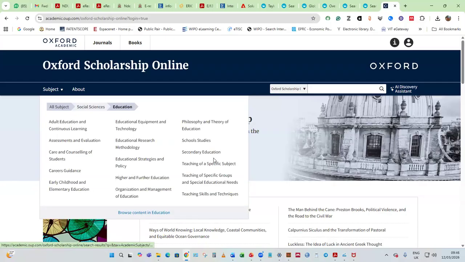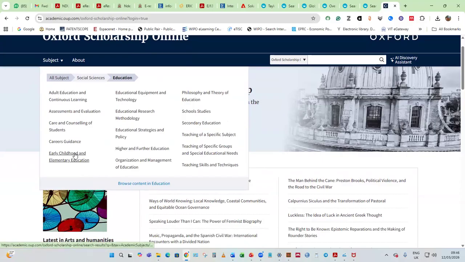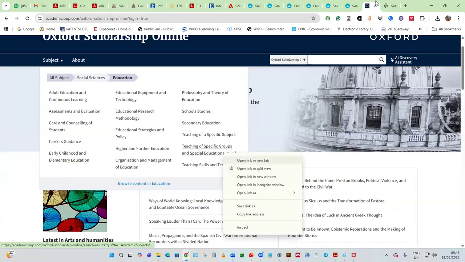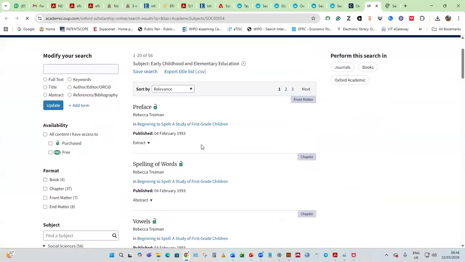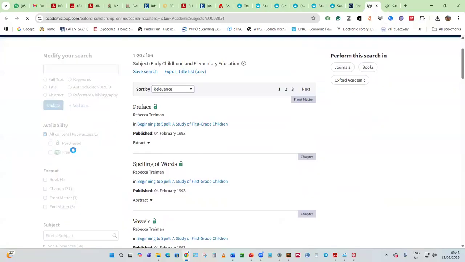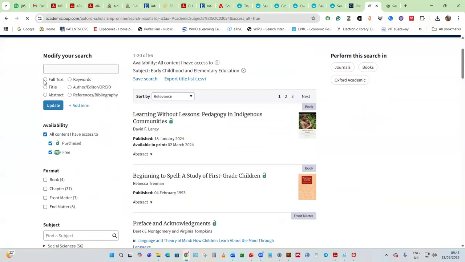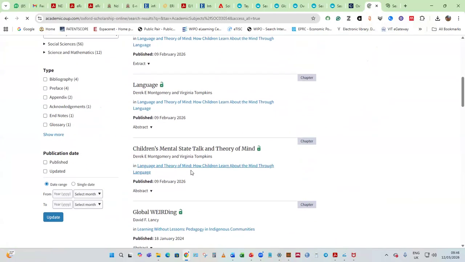Then when you go back to the main subjects, if you go under humanities, you'll find education there. There are a number of subjects, and then early childhood and elementary education, if that is my interest. Teaching of specific groups and special education needs. And then the database will list for you the books which are available. Now, under early childhood and elementary education, they have 56 books, but I'll select content I have access to. And then in the process of filtering, I'll also select full text so that I'm able to access.